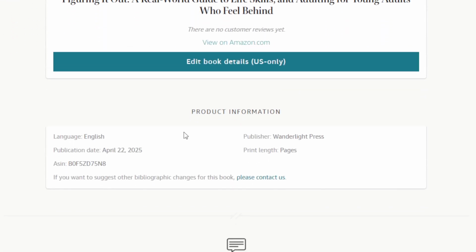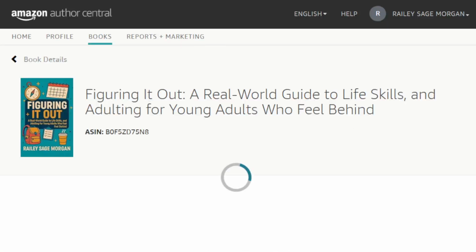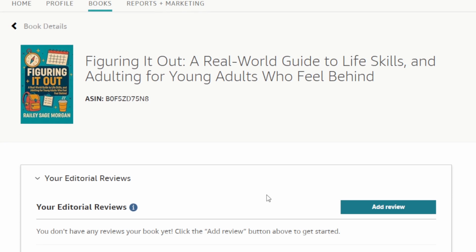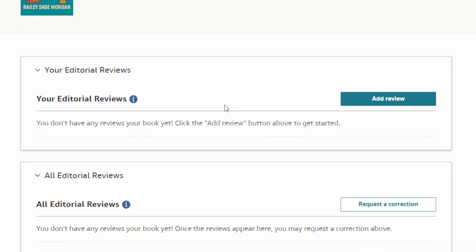Now, once you've accessed your book's details, scroll down until you find the section labeled Editorial Reviews. This area may appear further down the page, so don't worry if you have to scroll a bit more to find it. The Editorial Reviews section is where readers and potential buyers can see trusted external opinions about your book. Editorial reviews aren't just reader comments. They're typically professional assessments that add an extra layer of credibility and can significantly influence purchasing decisions.